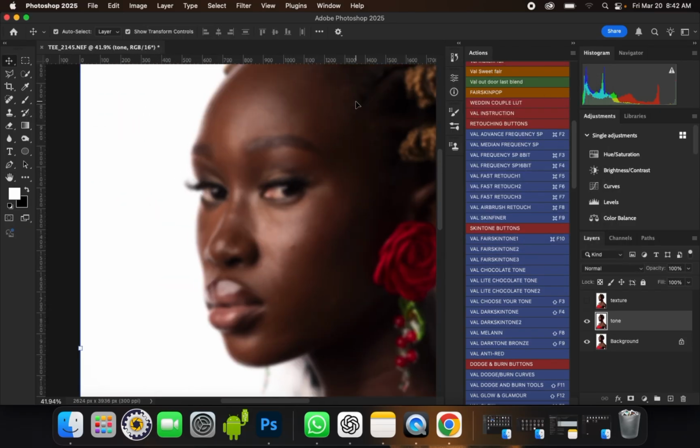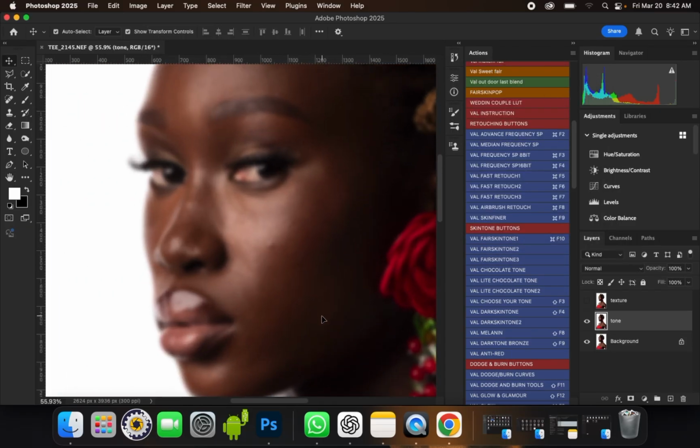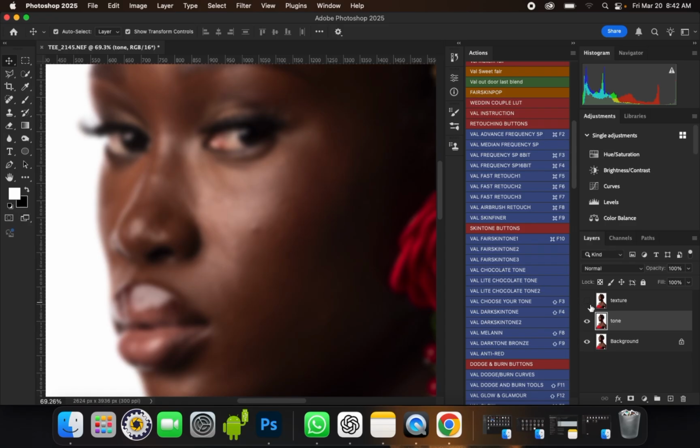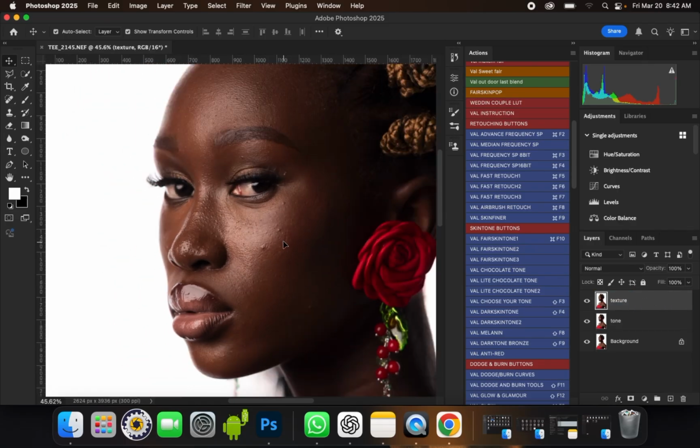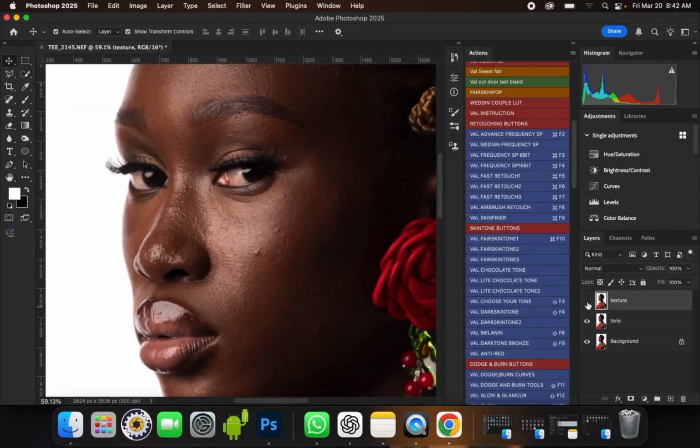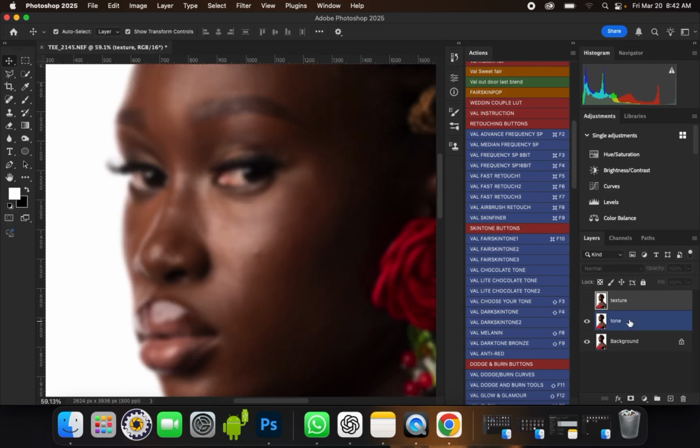As you can see, we have blurred the textures of this tone layer. Now we have to turn on the texture layer. What we are going to do next is to make sure that all the textures will be on this layer. So this is the tone layer.